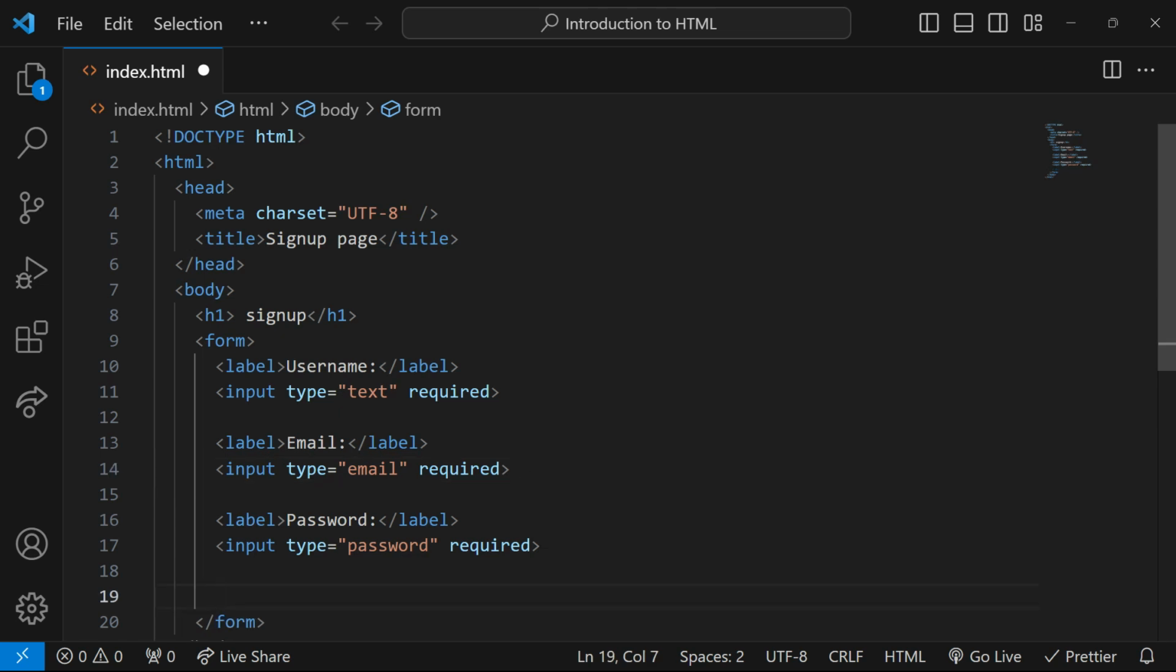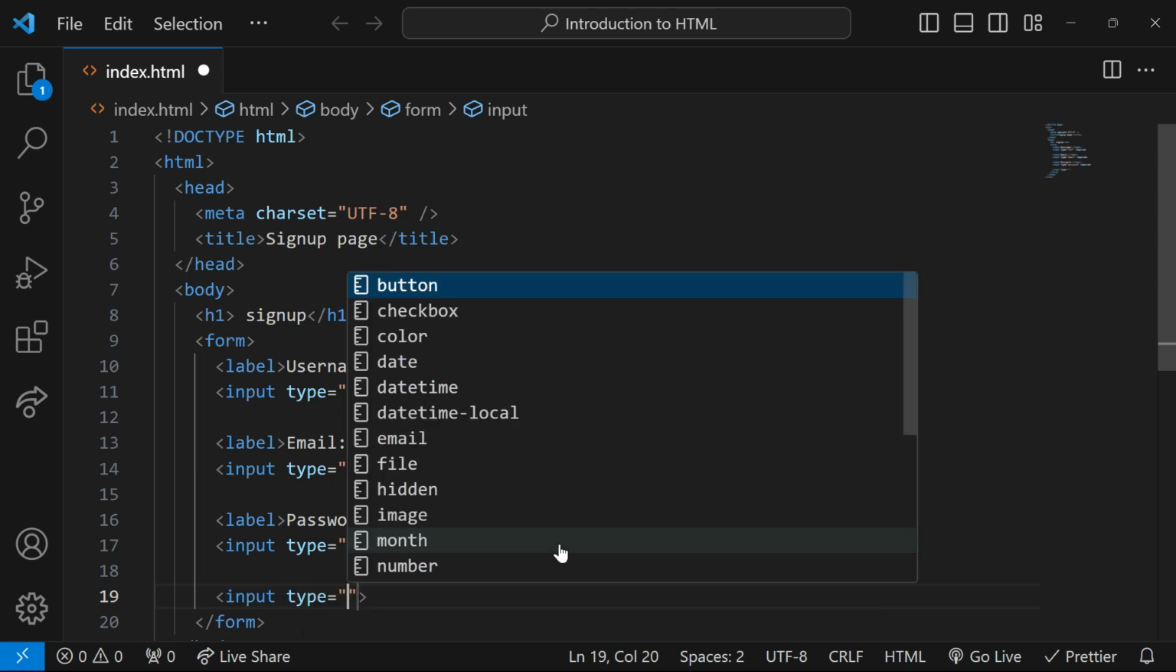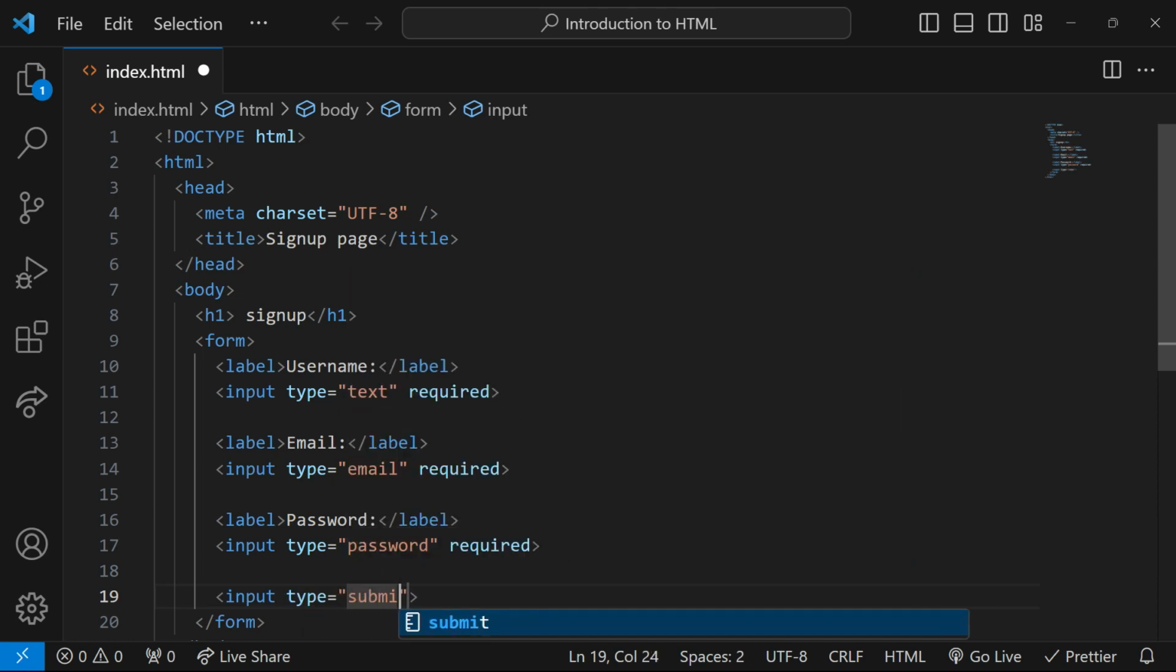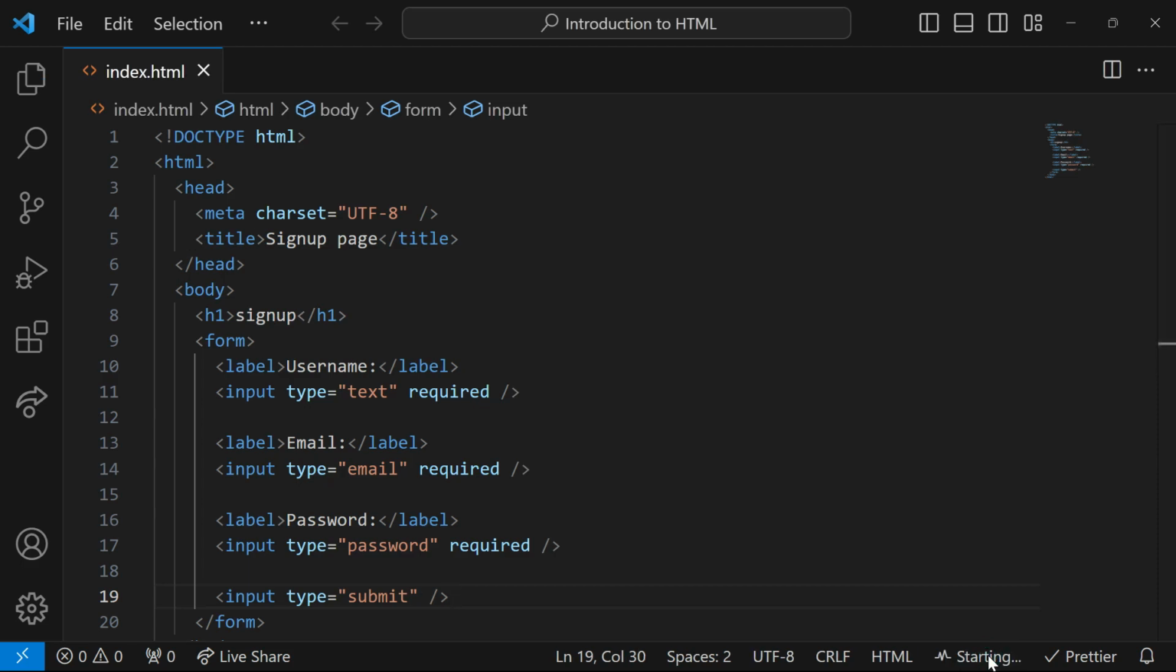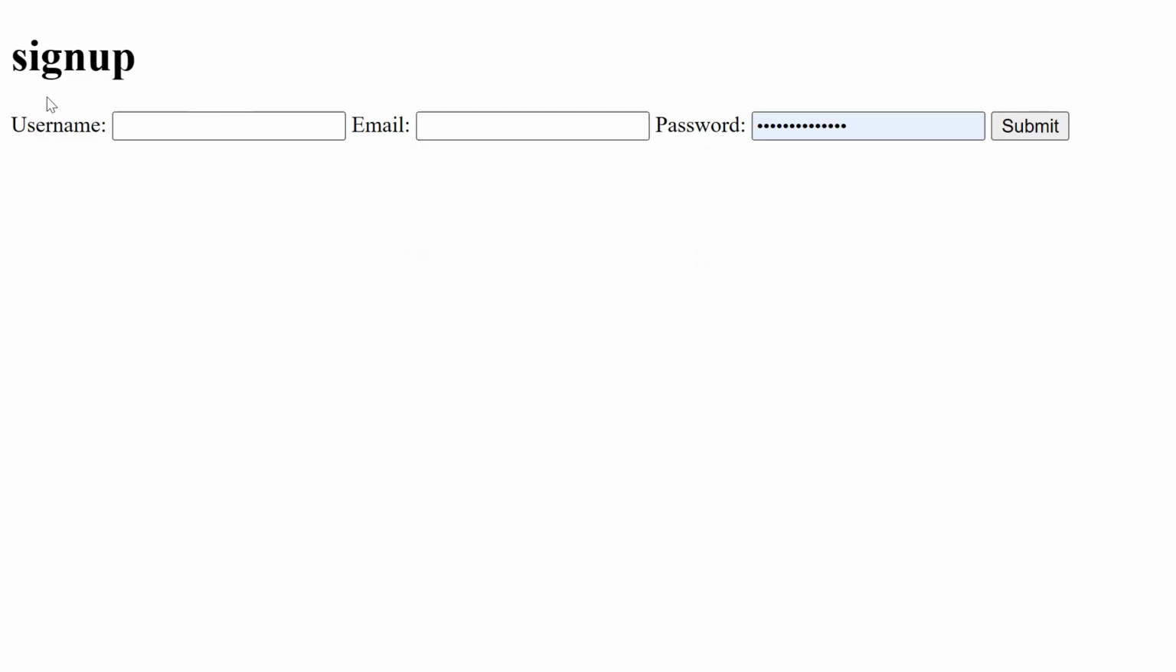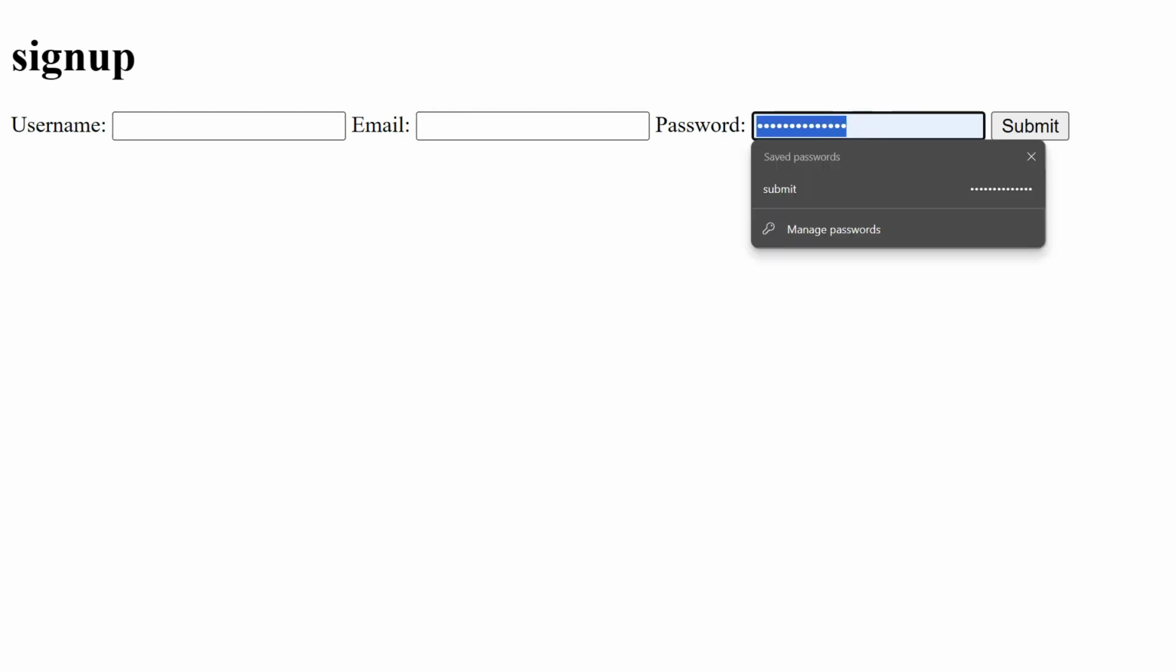Then up next, we're going to create another input element that will stand as the button. That input element will have a type of submit. When I save my code and click on go live, you will notice that we created a sign-up form where users can add their username, their email, their password, and a submit button.